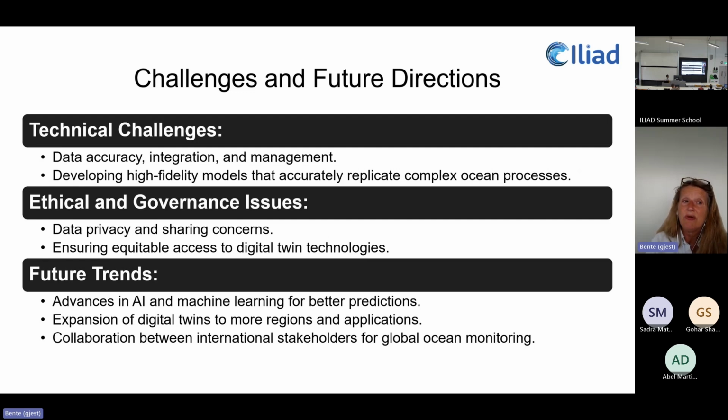We also have some ethical and governance issues, data privacy and sharing concerns. That is definitely something you have to relate to when you are developing a digital twin. And it's also a challenge to ensure equitable access to digital twin technologies. We are not all starting from the same starting point in terms of knowledge or resources to use the modern technology that goes into a digital twin.